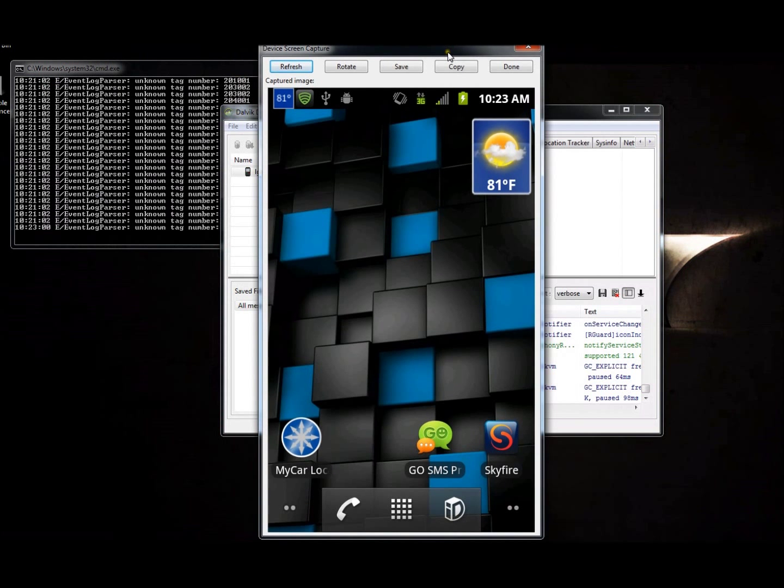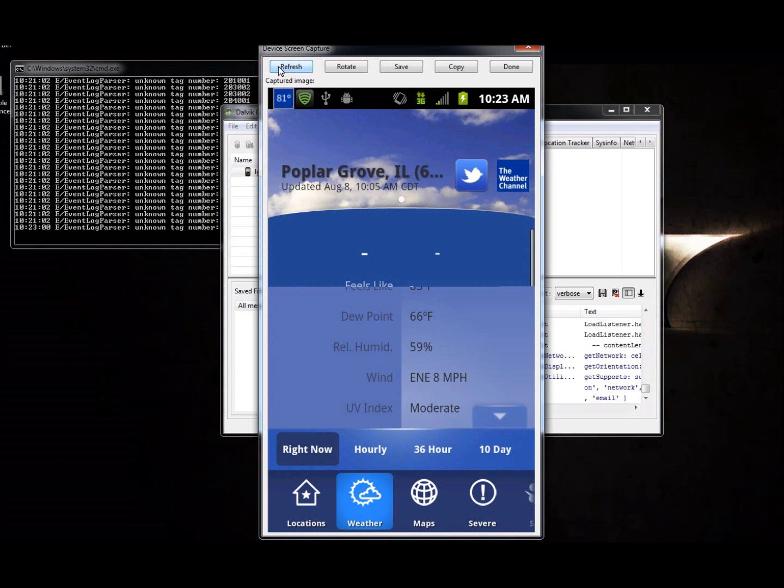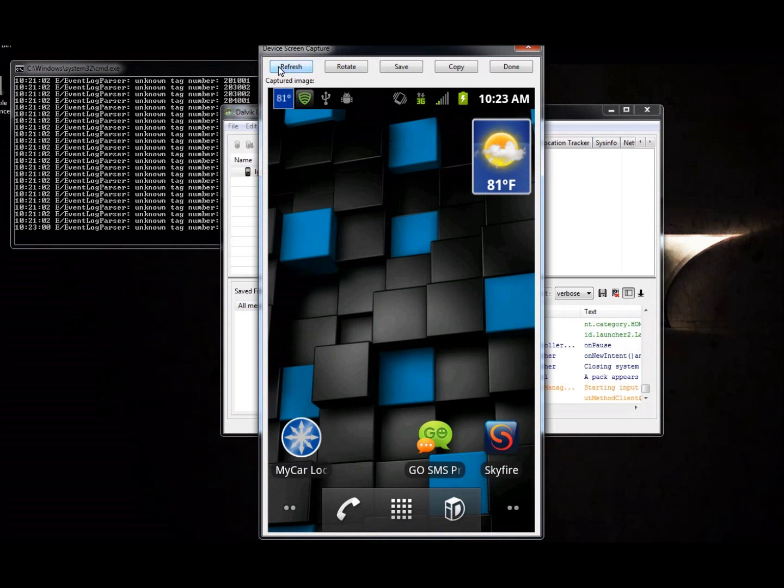And this is my phone. This is not live video though, so when I click on the weather, this is 81 degrees, I hit that. On my phone it's changed, on here it has not, so you have to hit this refresh button. And once you hit the refresh button, see, then it pulls it up. So that sort of thing. If you hit the home button, it'll go back to home. You just have to keep hitting the refresh button. But this is one way we can screen capture your screen.